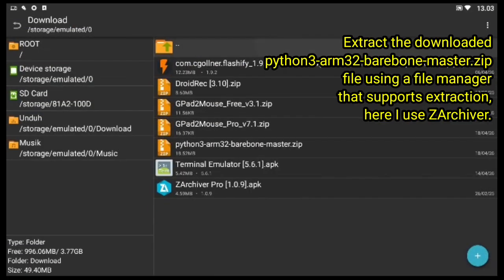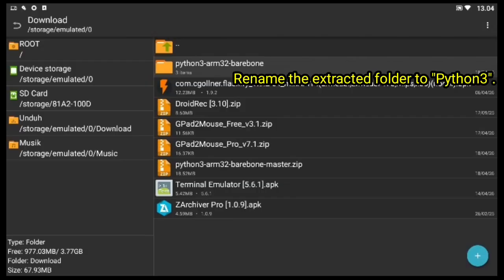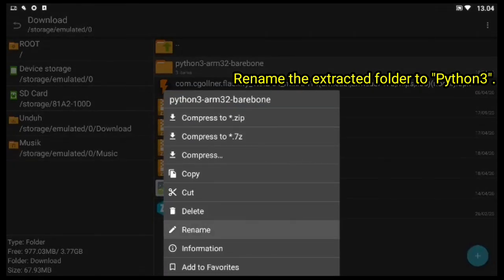Extract the downloaded Python 3 ARM32 barebone master.zip file using a file manager that supports extraction. Here I use ZArchiver. Rename the extracted folder to Python 3.